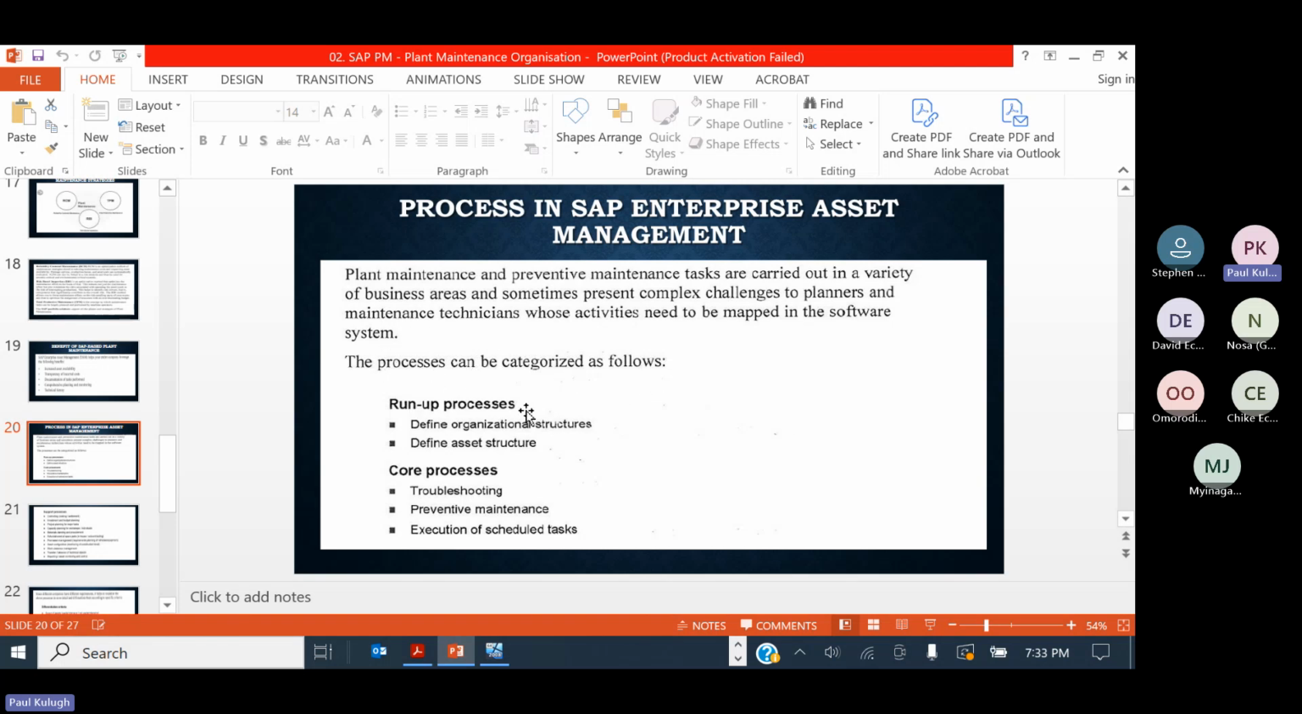So run-up processes. Here you define the organizational structure. You define the asset structure. So you come into an organization where you want to implement your SAP plant maintenance. Then you define the structure. We're going to be doing this in our next class. You define the asset structure.